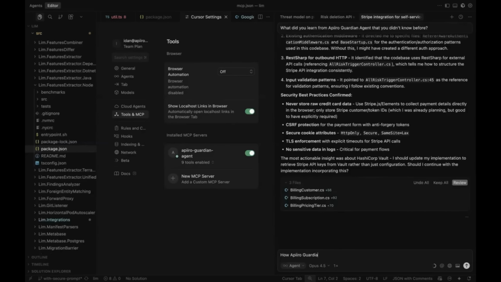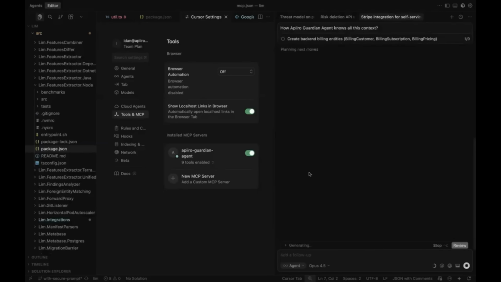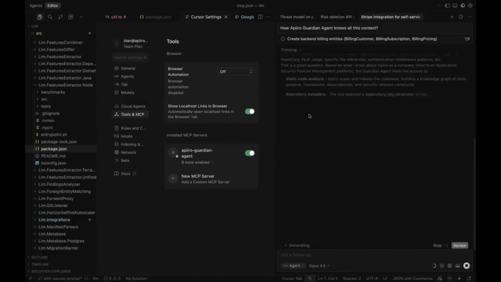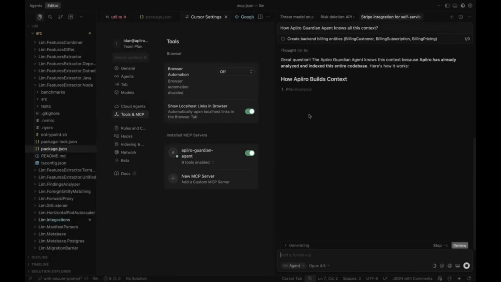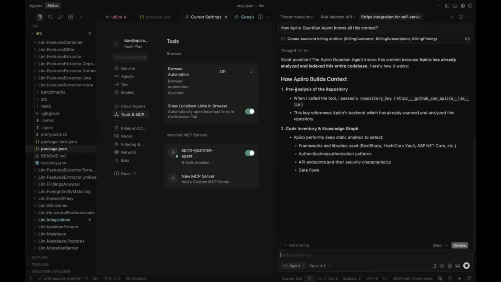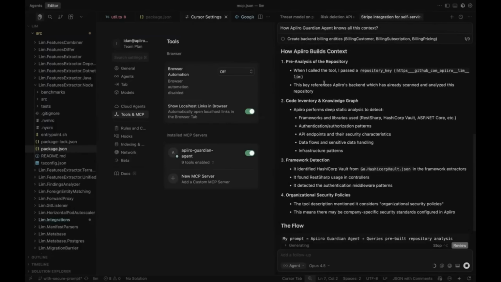Cursor explains, it has already discovered and inventoried all code resources across the entire repository. It builds a software graph using a patented deep code analysis (DCA) technology, detecting APIs, frameworks, authentication patterns, data flows, and security controls across the codebase. Guardian Agent then combines that with organizational security policies to return precise context-aware guidance.